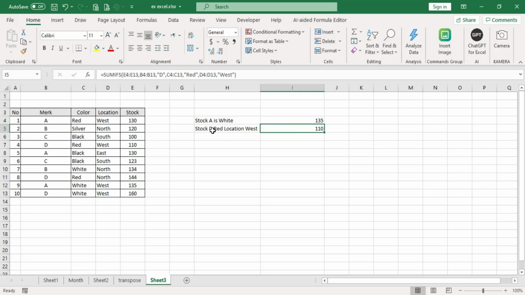We see stock D, then red. Looking for the D, here it is red. But west, yes. The location is west. Correct answer: 110.